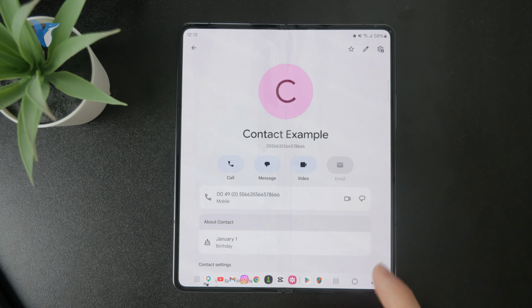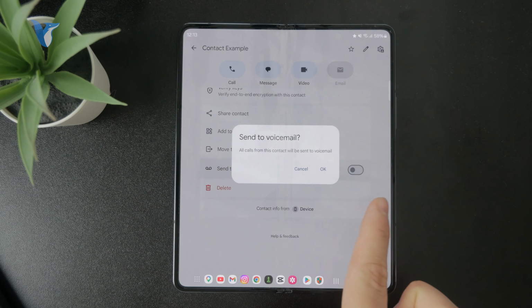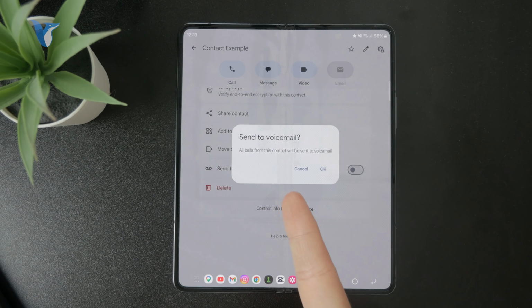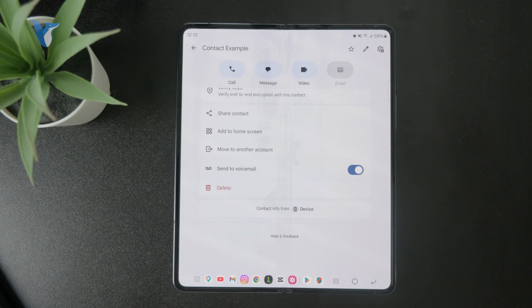Outside of that, in here, we also have the send to voicemail toggle, which you also might be interested in, which would technically mute the contact as well. It would not even ring and it would go directly to the voicemail. If that person tries to call you and you have this toggle on, then it means that they're going to go directly to voicemail and your phone is not even going to ring, and they are technically muted as well.